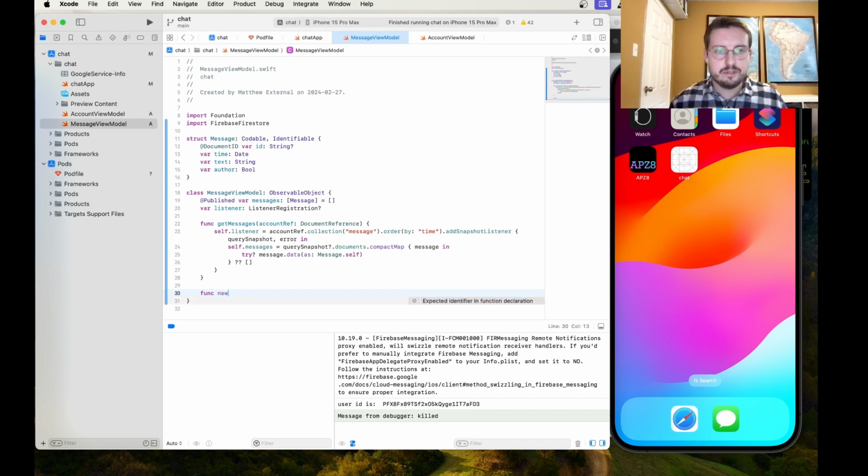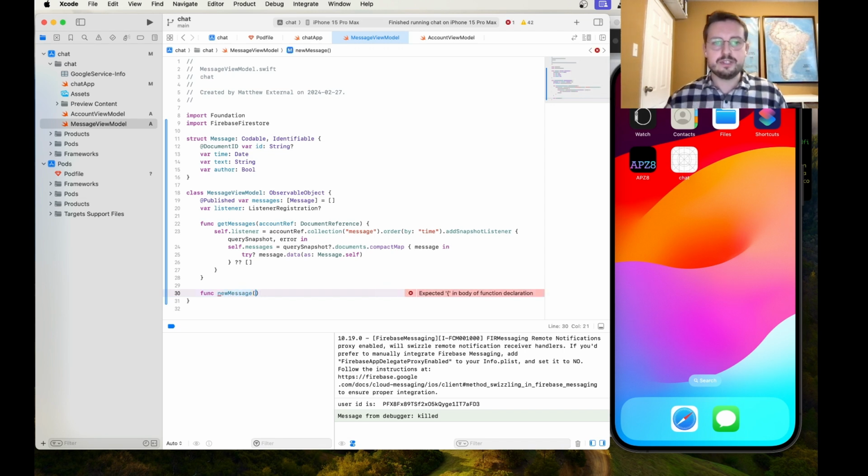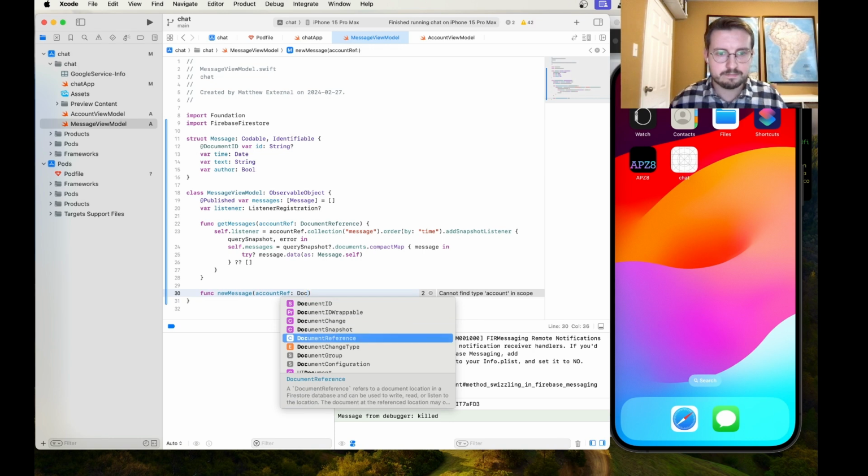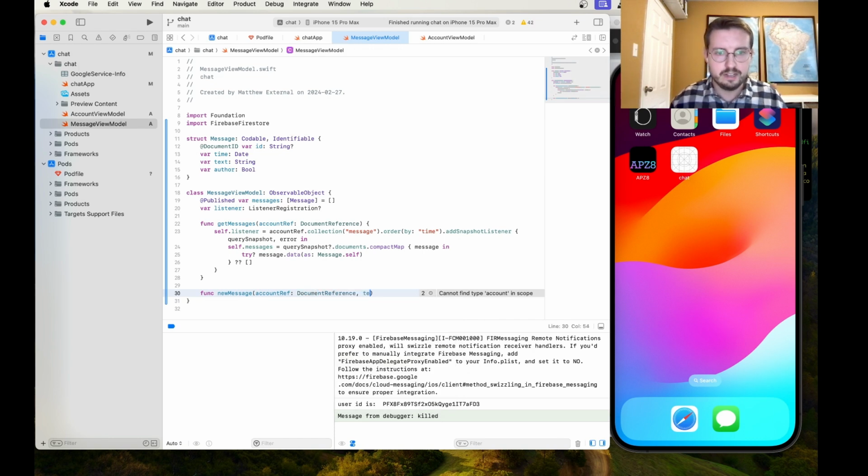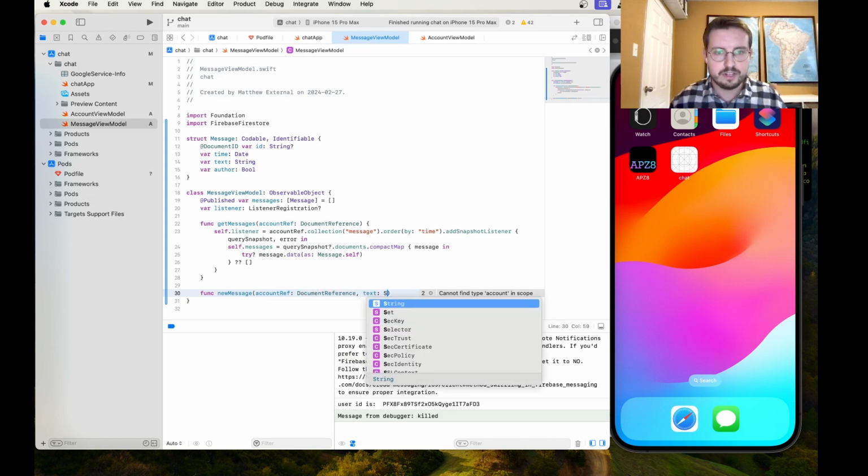So next, we're going to define a new message method so that the account, or the person using the app, can add a new message to the collection. To make a new message, you're going to need an account reference, so document reference. And you're also going to need the text for the message that you're adding.